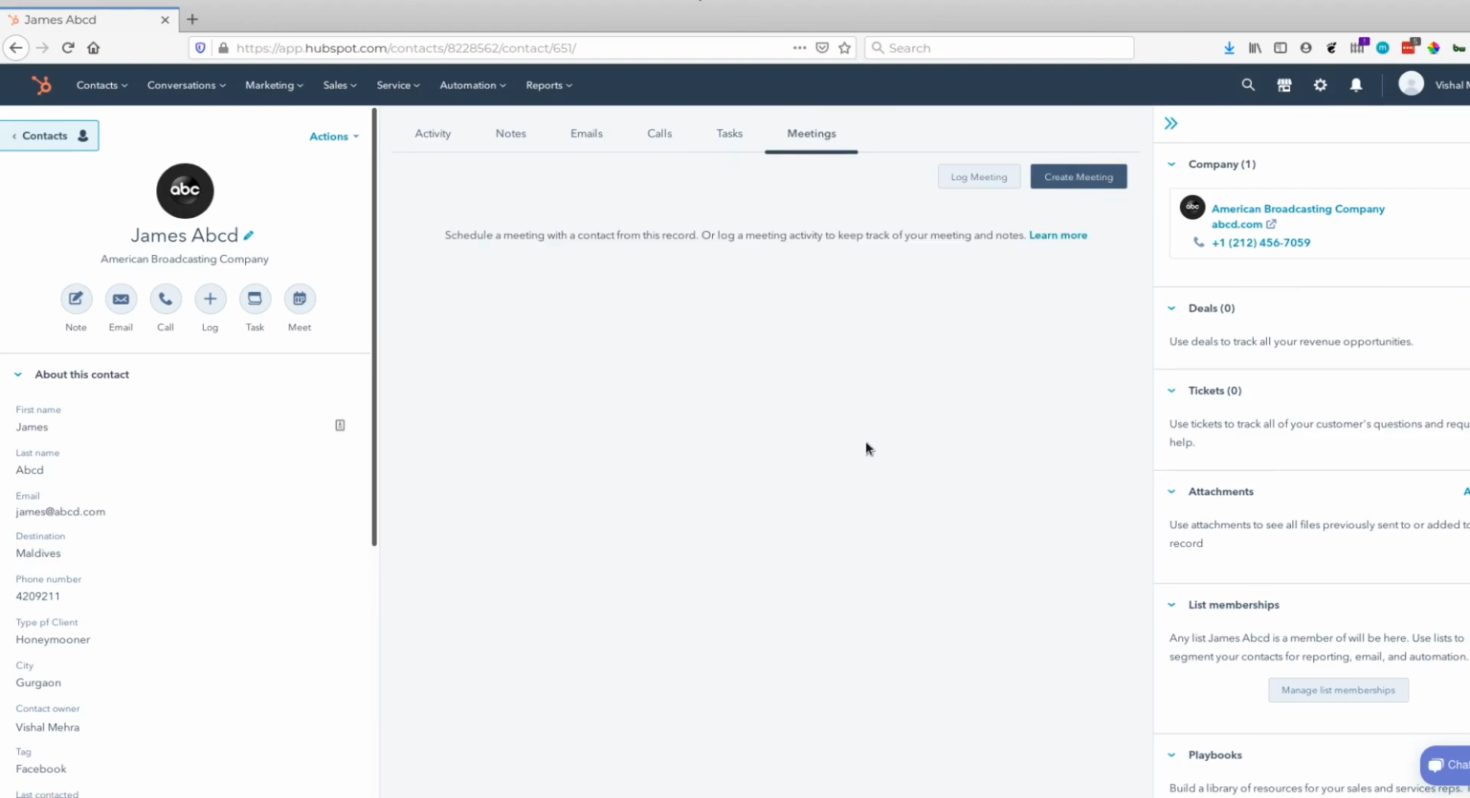And lastly, we have the option here of meeting. So if the client is coming to the office or you have a time that you have to call him up, please make sure that you put it in as a meeting, because the system would then automatically remind you. So this is how you create the overview.